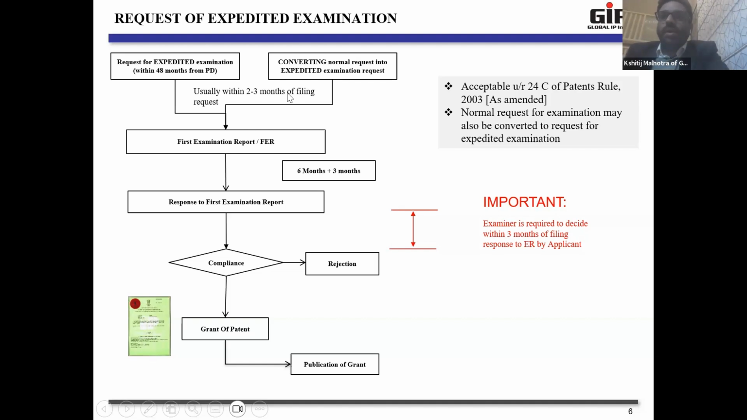And apart from that, there is another procedure of converting. If somebody has already filed a request for examination, then they can convert it into a request for expedited examination. The rest of the procedure remains the same.